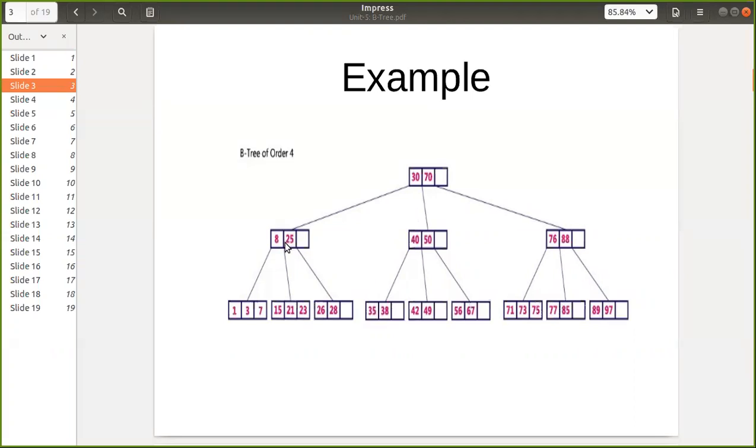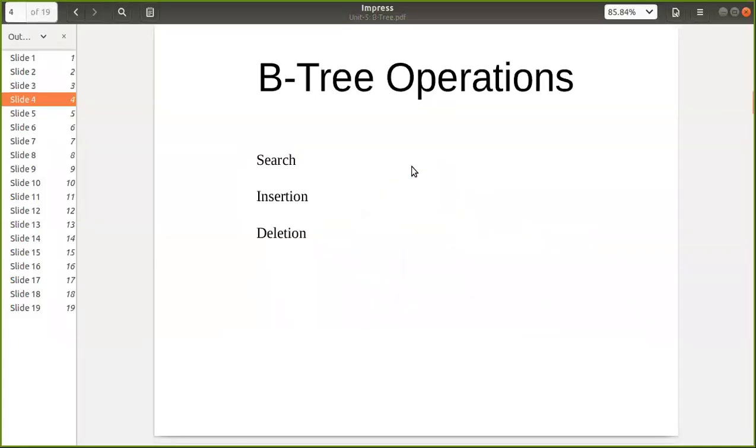Here also 8, 25, 40, 50, 76, 88 and then 30, 70. So this is an example of a B tree of order 4. These are the operations performed on the B tree. We can create, search, and delete keys from the B tree.